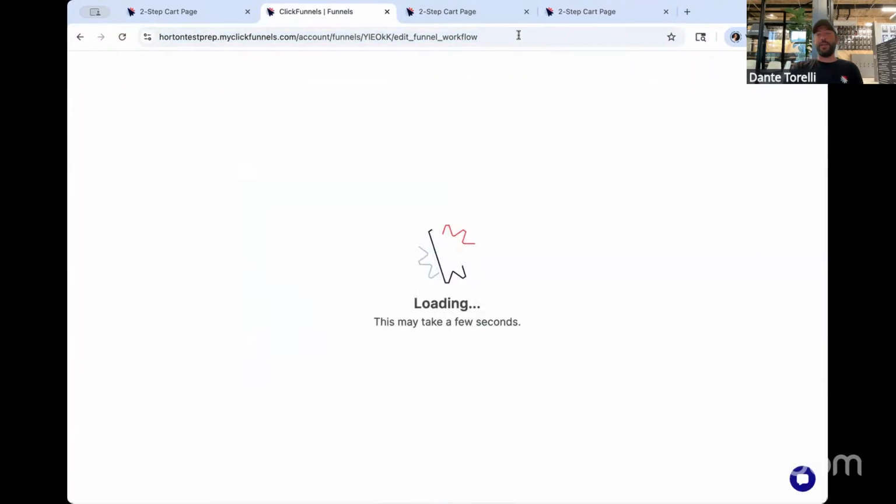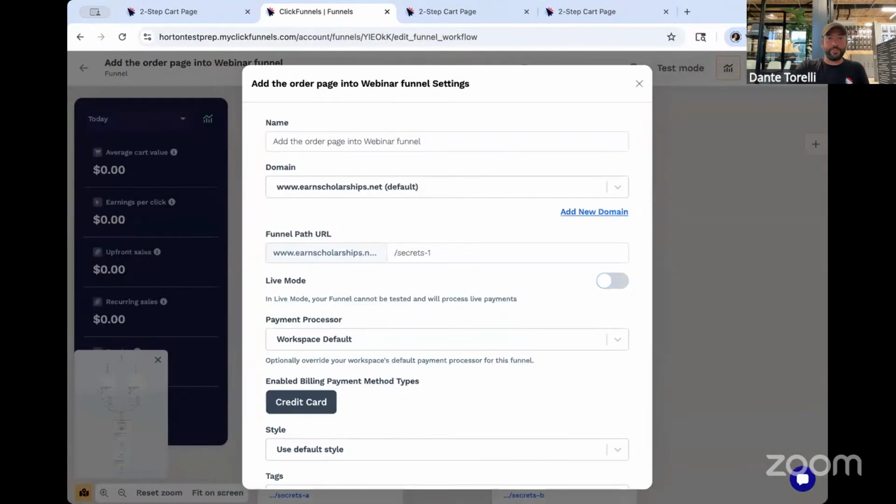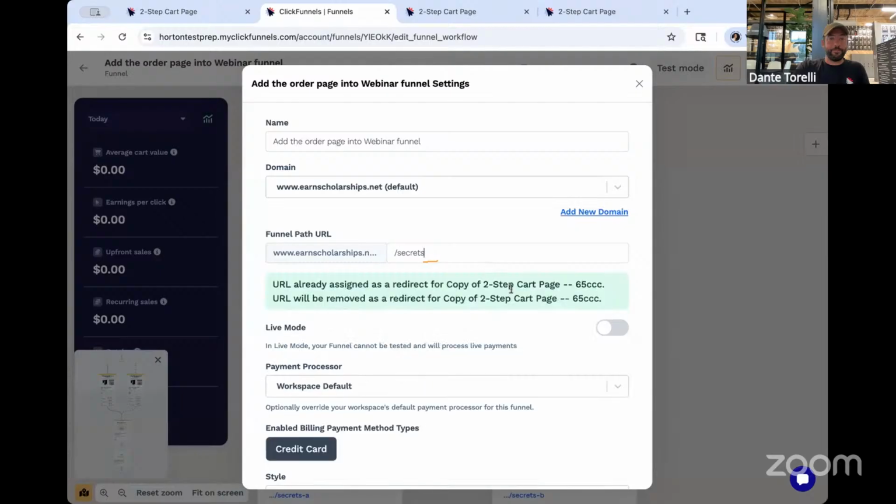Lovely. Okay, back to our main funnel settings, top right. And I want you to remove the dash one in your funnel path. Okay, so look at this. It's saying this URL is already assigned as a redirect for copy of two-step cart page. The URL will be removed as a redirect for copy of two-step cart page. That'll be totally fine. Let's do that. Update. And that just means you're using this page path in another funnel that you have.